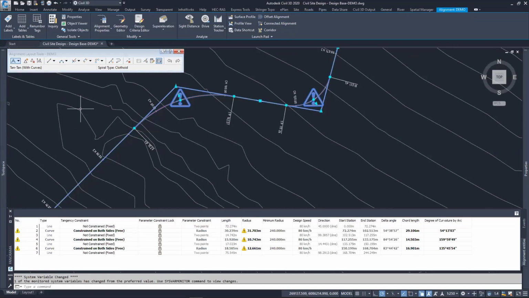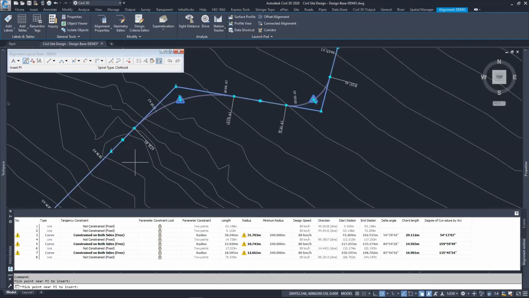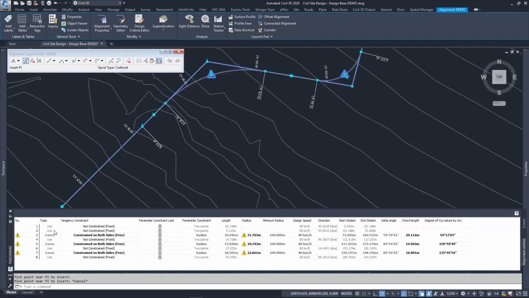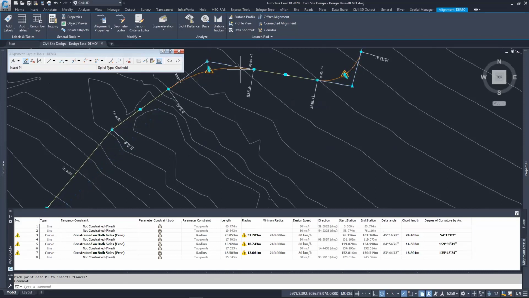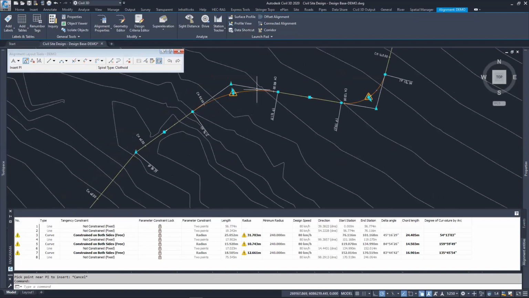Okay, so the next element that we'll do, just moving along the form, we can add IPs, or as another Americanism is calling them, PIs. So we can insert PIs mid-block into these elements, and you can see here I've now got 2 line elements. We can make edits to that, because this arc is free from designer input, it automatically does that connection for me.